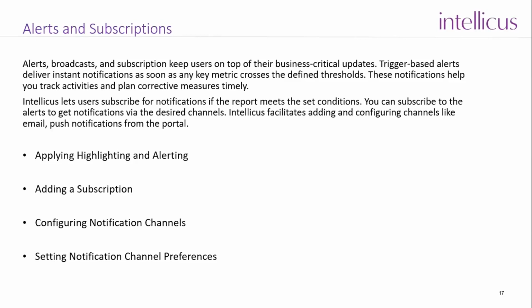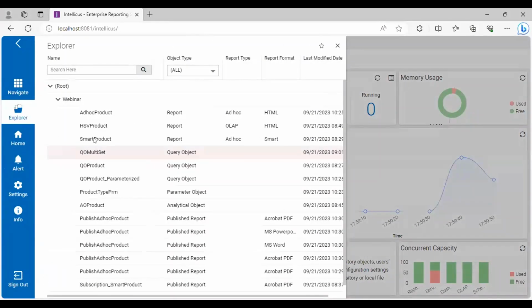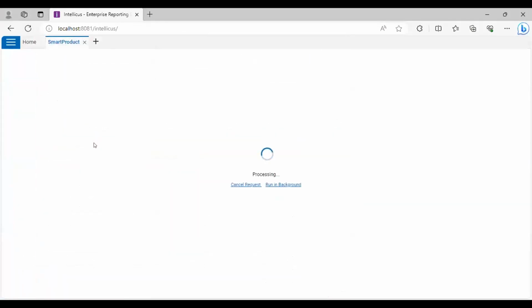So in the alerts and subscription module, we'll be going through four things. First one is applying highlighting and alerting. Second, we'll be adding a subscription. Then we have configuring notification channels. And then we'll be setting notification channel preferences for users. Here I've already created a smart report in which I've applied highlighting and also enabled alerts. So I'll open the smart report.